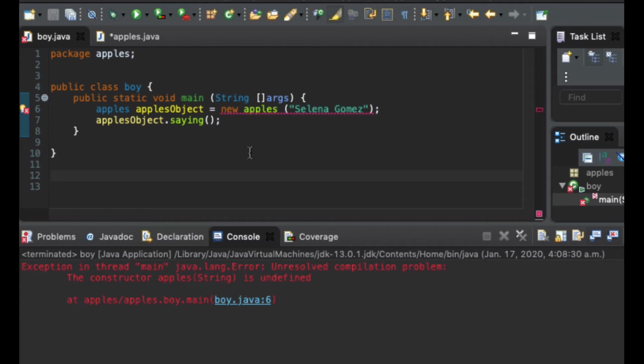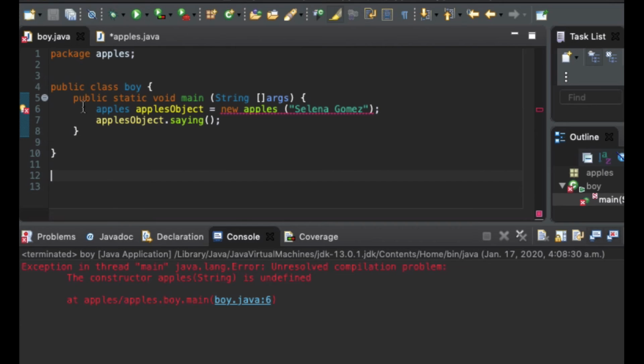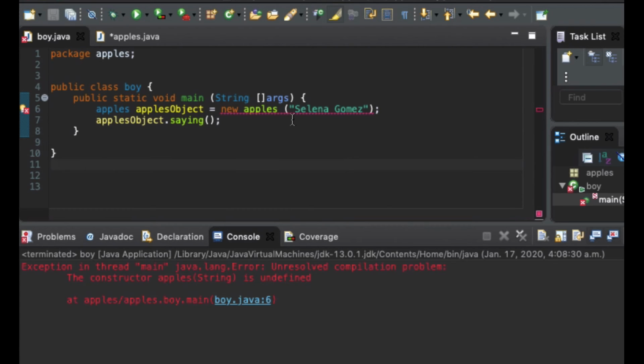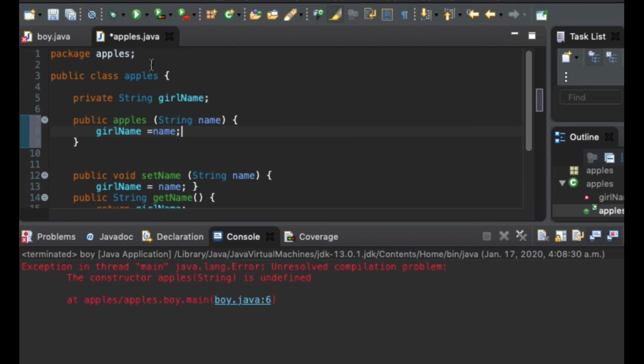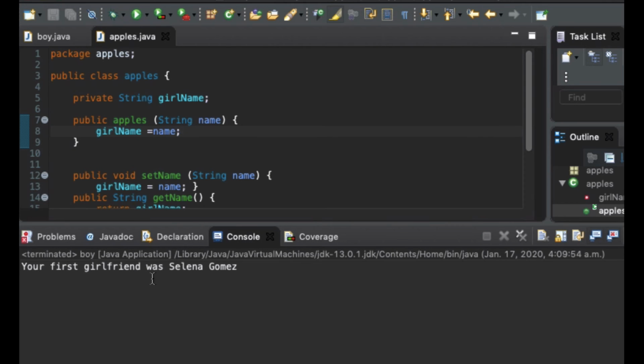I open this one, close this one. Let's see whether we have an error here. We don't have any error here. Public Apples, string name, girl name is equal to name. Let me double check. Public class Boy, public static void. Apples object is equal to new Apples, Selena Gomez semicolon. Everything looks perfect, and apples object dot saying. Maybe I run this one first. Apples, proceed. Okay, now you can see it prints out "your first girlfriend was Selena Gomez."